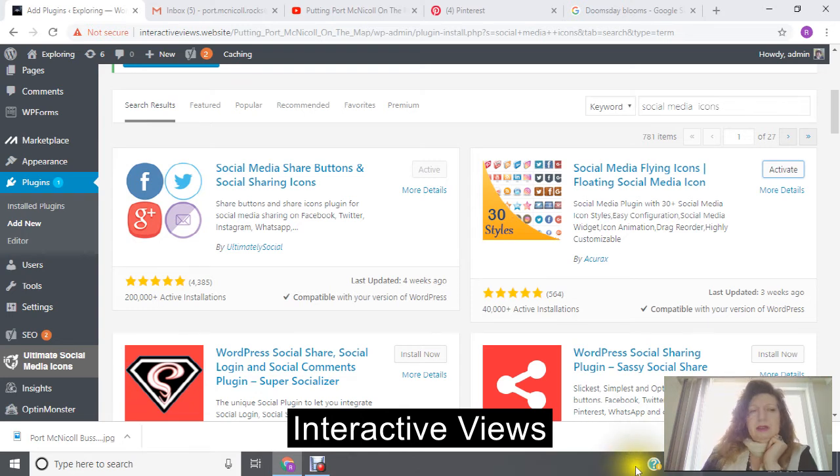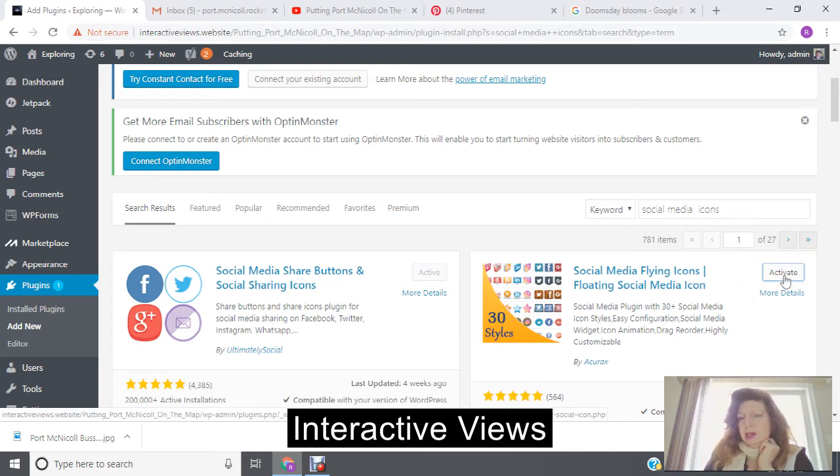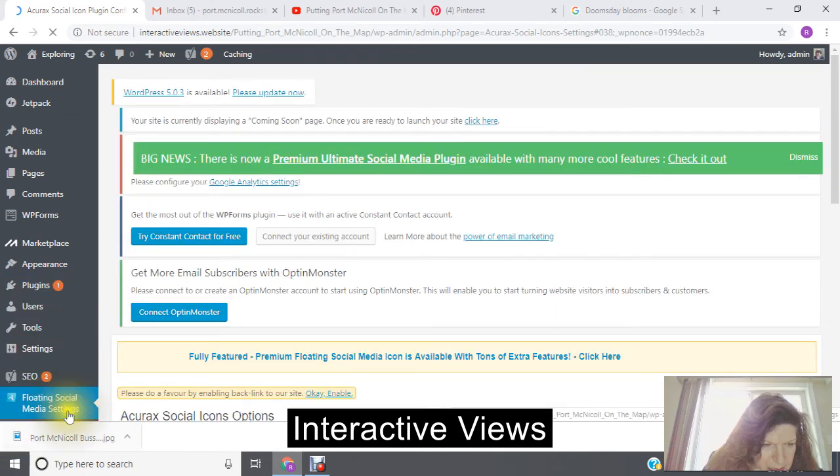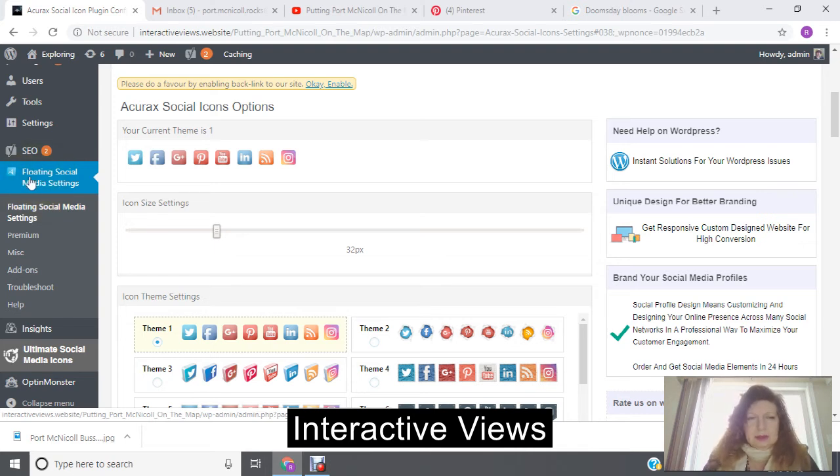Okay. So now I've installed it, because you'll see that. See these ones say install now? Well, this one says activate. So now I'm going to activate this. Now I already have one activated, so this is the one that I want to activate here. And you'll see information coming up. Okay. So you find it on your left-hand corner. Now, this one you can choose the site. Okay, so they would like us to do a backlink to their site. So I'm going to enable that.